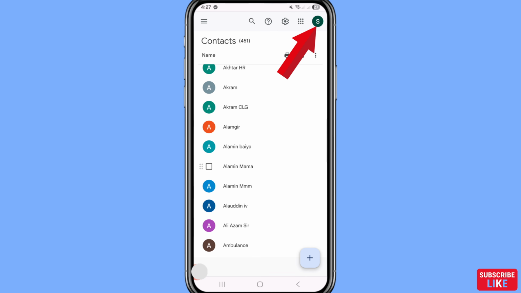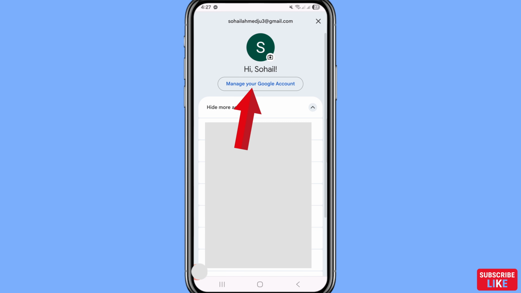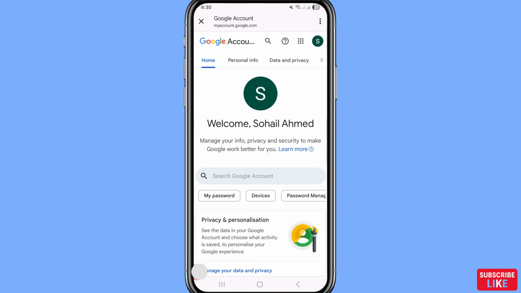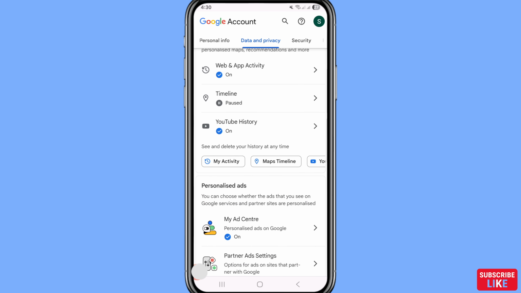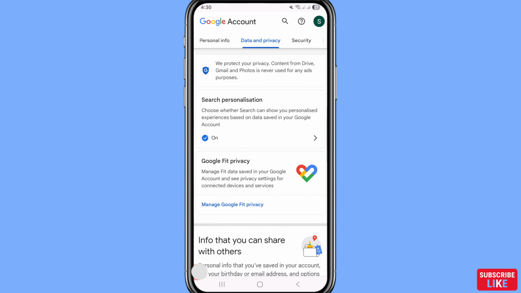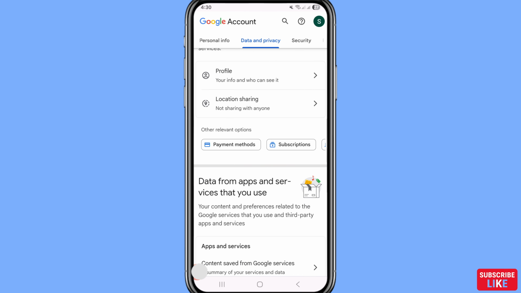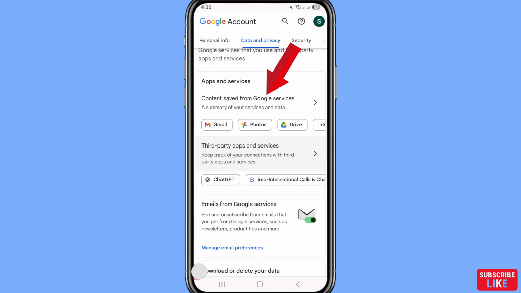After that, in the right top corner, click on it. After that, choose and open manage your Google account, click here. You can see home, personal info, data and privacy, security. So in this way you can choose and select data and privacy, click on it. After that scroll down. In this way you can see content saved from Google services. After that Gmail, photos, drive. So here, click on it.